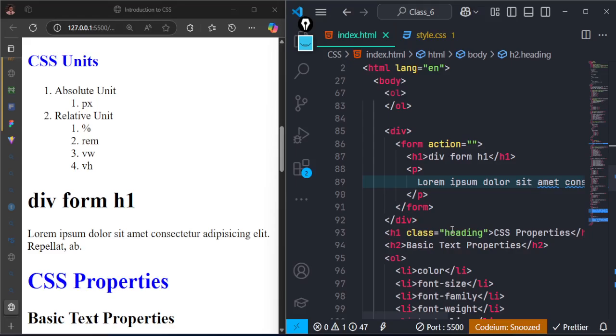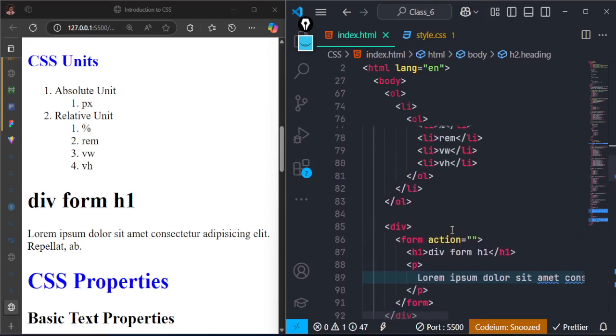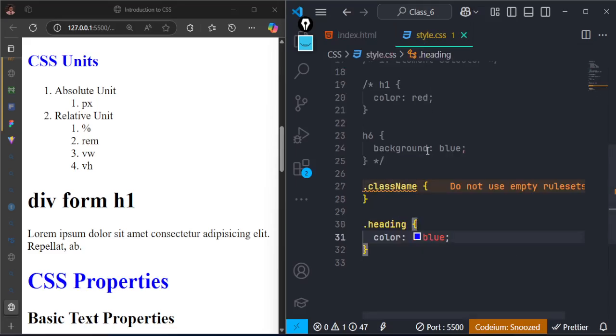So with class, you can target multiple elements and apply the style you want on them. And you always use it a lot, because most of the time you want to style different elements the same way, even though they are different elements, but you want to apply the same style on them like that.